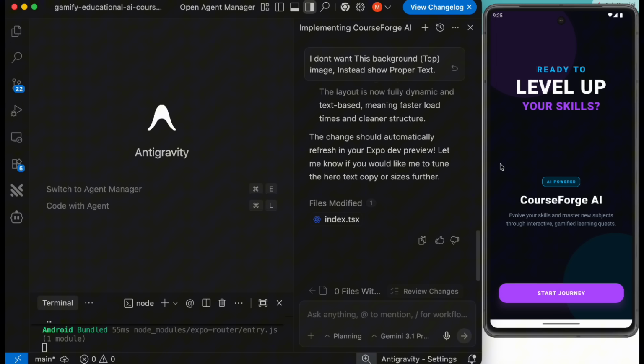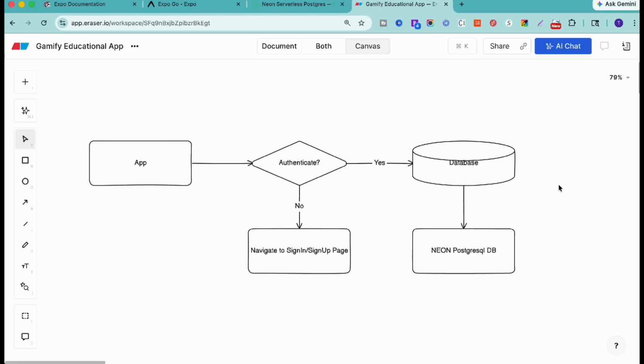Now let's set up a database. A database is a very important part of any application. For example, if a user comes to our app, our application will check if the user is authenticated or not. If the user is authenticated, then obviously the user can access his own data from the database. And for the database, we are going to use a Neon PostgreSQL database.